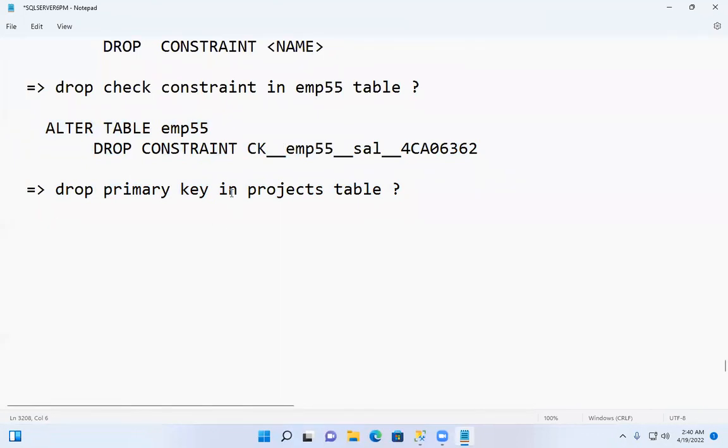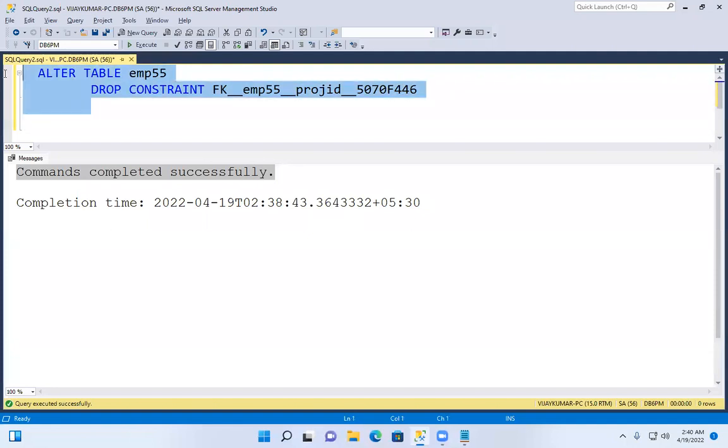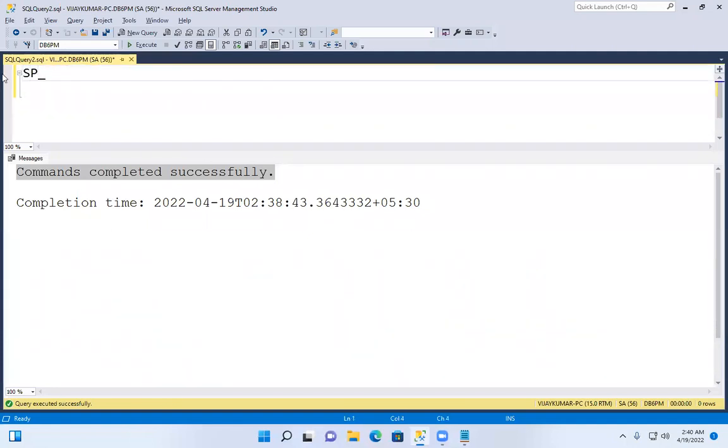That's all? First step, what? Find out the name, not alter. First, find the name, then drop. Find the name of the constraint. Without knowing the name, you cannot drop. First, find out the name. How to find out the name?